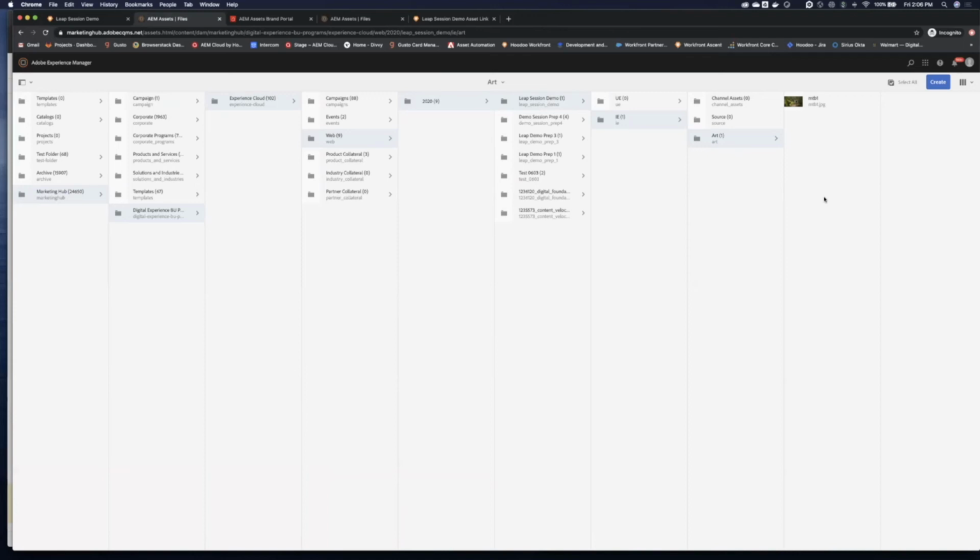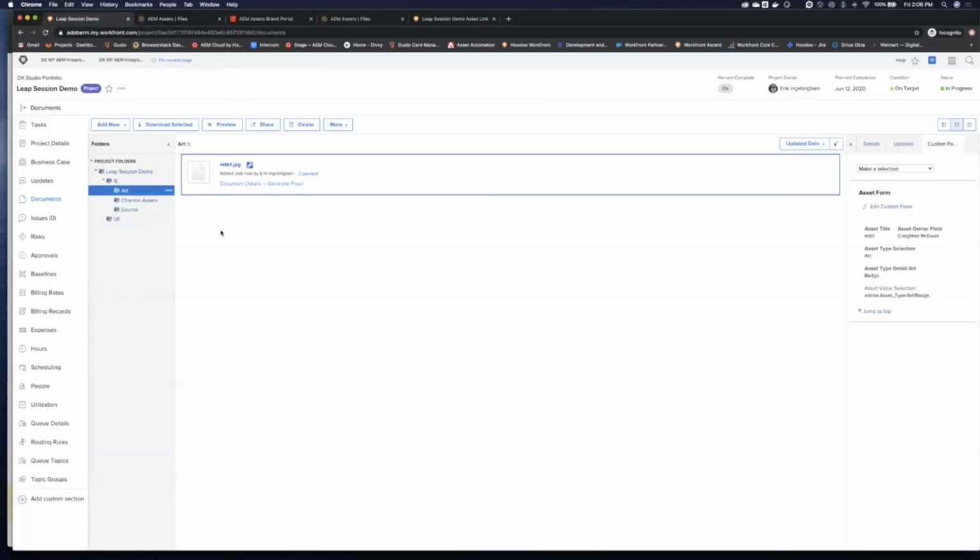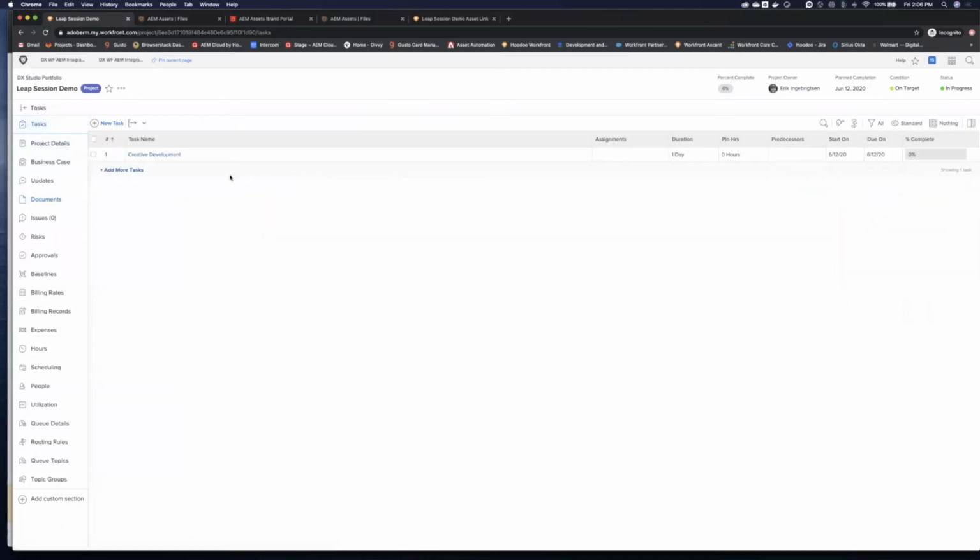So now at this point in the process, once you have all of your assets uploaded into AEM, I'm going to come back over to Workfront and just go to the tasks here, and we'll say that we have finished this creative development task. I'm going to come over here and mark it as all the way done. And once all the tasks are complete in a project, we can change this project to be complete.